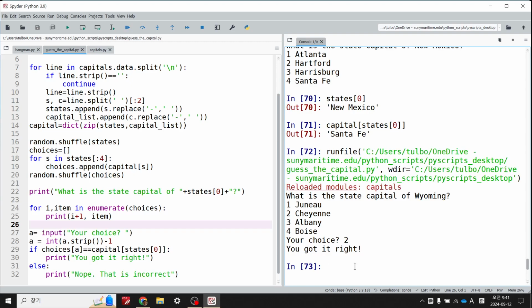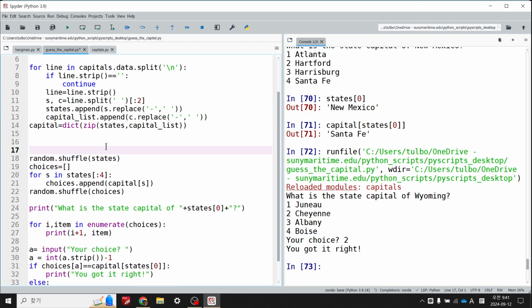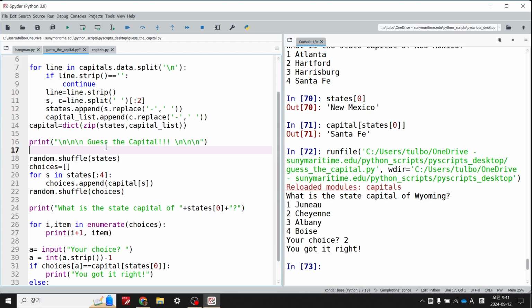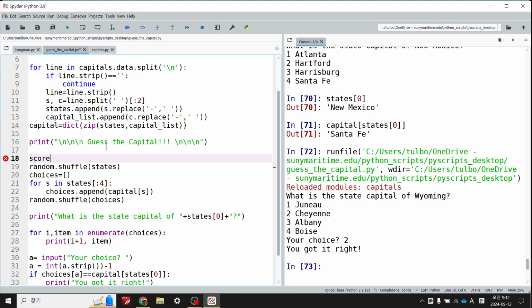But now we need to put a point system and a title and all that. Okay. So let's now make this more beautiful. And of course, we only have 4 minutes, so anything that we don't finish will be your homework. Okay. So print backslash n, backslash n, backslash n, okay? And then guess the capital, with an exclamation mark to make it nicer. And then we'll put a point or score. Score will be 0.